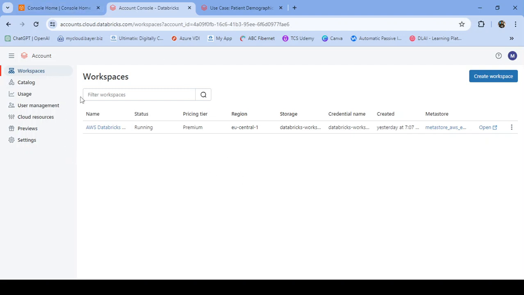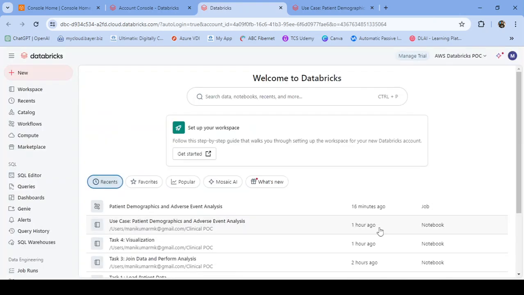I have created a workspace, which you can see here, on U Central. I'm going to open this workspace. What do you mean by creating a Databricks on AWS? It means the compute power and the storage will be provided by my AWS, and my Databricks tool will work on top of this compute and the storage.